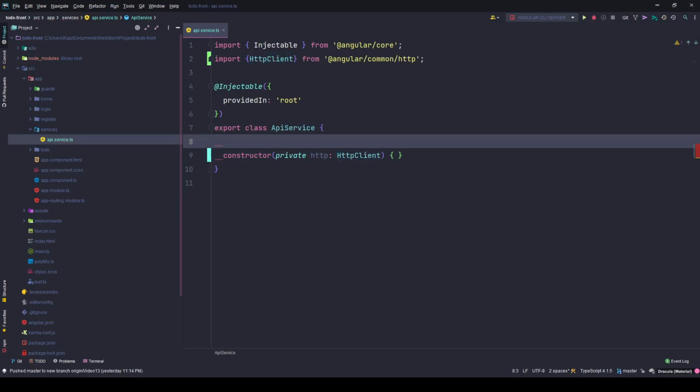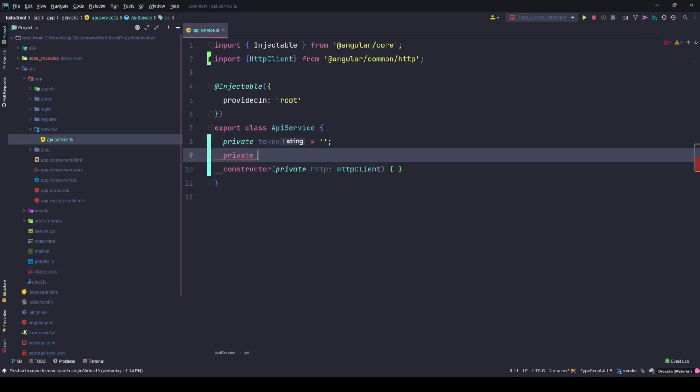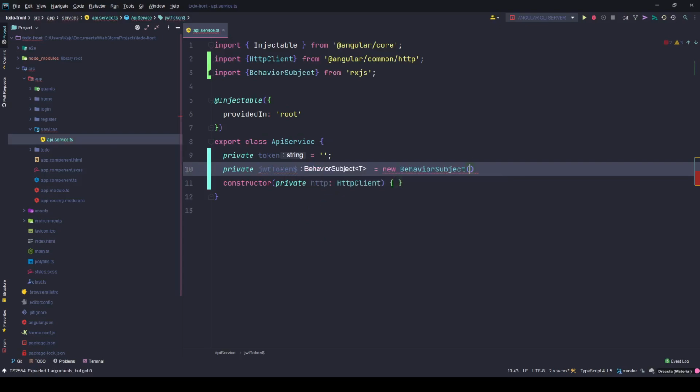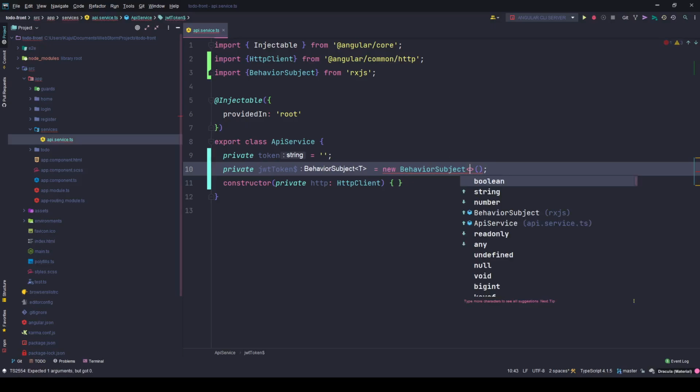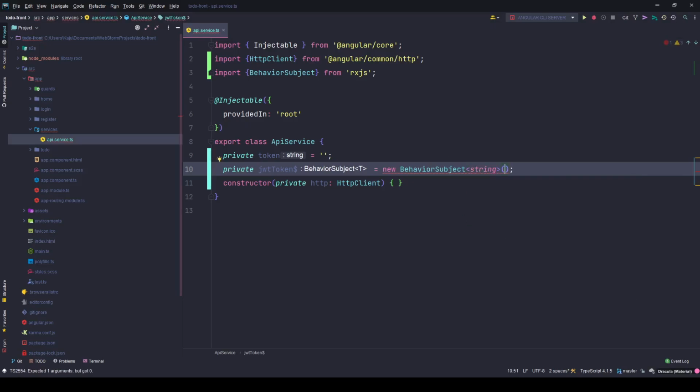And here I'll define a couple of variables. First one will be my token variable, and it's an empty string by default. Also, I'll define a token or JWT token observable of type new BehaviorSubject, and the type of this behavior subject will be string. And it will have this.token by default. So BehaviorSubject is a special kind of observable which is imported from the RxJS package. And here you can define an initial value like I am doing.